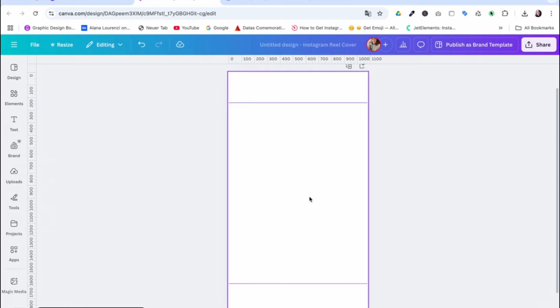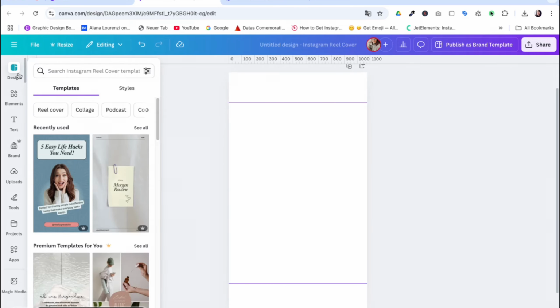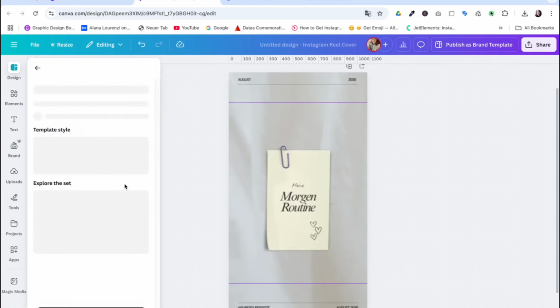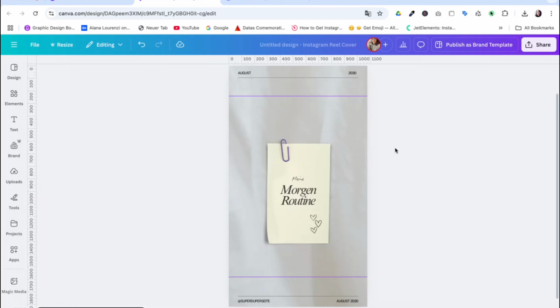So let's say we want to choose any design from the Canva library. You go there, and now you're gonna see this one is going to fit perfectly there. As you can see, the main information is here in the center. Everything that is above or below, which is not super important, is not going to appear on the Instagram grid, okay? But let's check another design now.